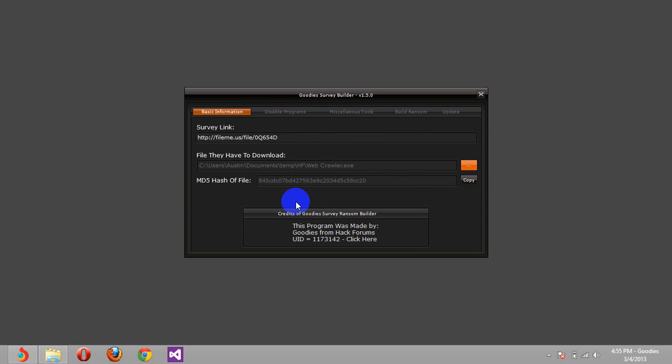So in this case, I'm using the MD5 hash of the file, so the actual checksum of the file, so they need that file. So the only way they can get the file is through your survey, or if they've already done it.